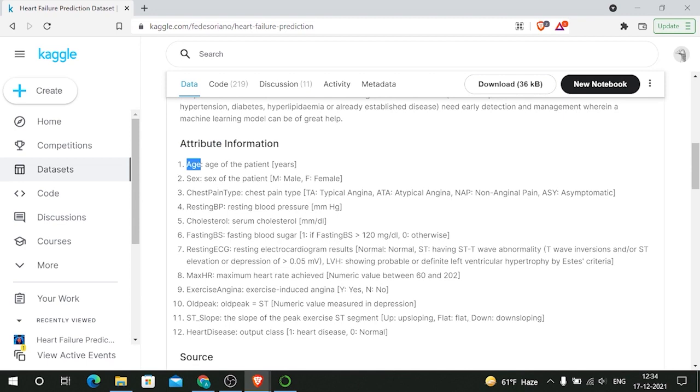Age is one attribute, sex is another attribute, and chest pain type is which type of chest pain they are having. Here we have TA, ATA, NAP, and ASY as well: asymptomatic, non-anginal pain, atypical angina, and typical angina. These are terminologies that a person from a biology background would understand better, but yes, these are the four types of chest pain in the dataset.